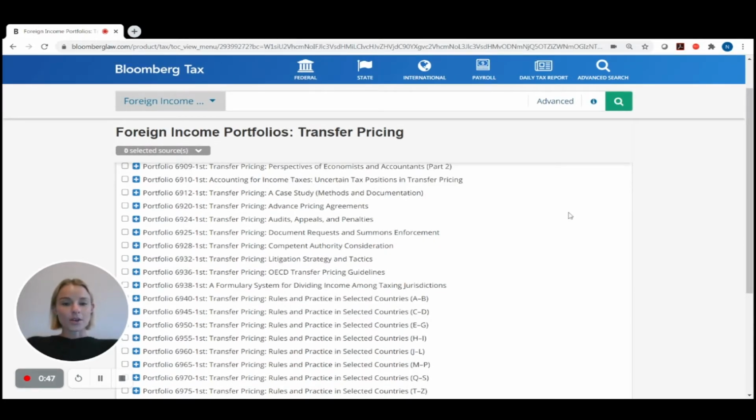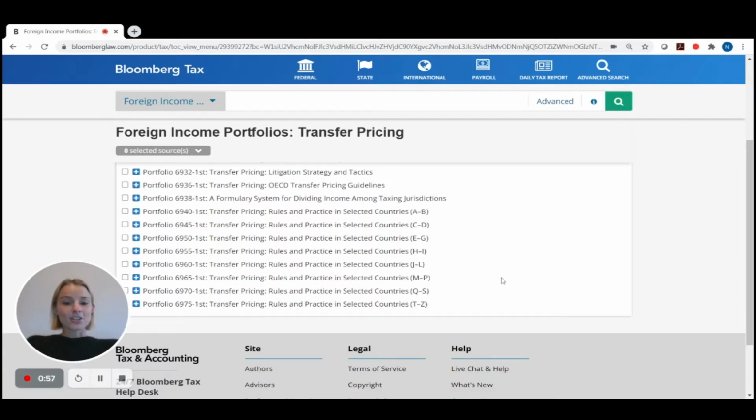The transfer pricing portfolios offer strategic guidance and analysis of various transfer pricing topics in the first half of the series, with portfolios dedicated to each topic. The second half offers jurisdiction-specific coverage, all written by an in-country transfer pricing expert and practitioner. There are 27 key jurisdictions covered here in the portfolios, and they are organized alphabetically.